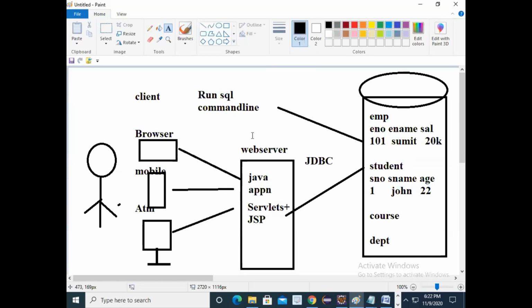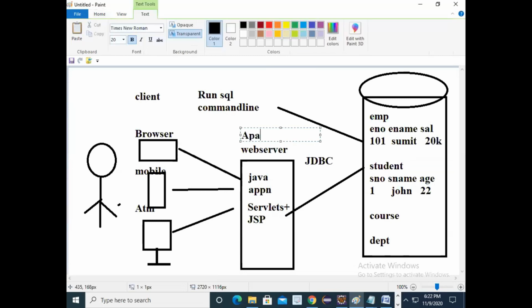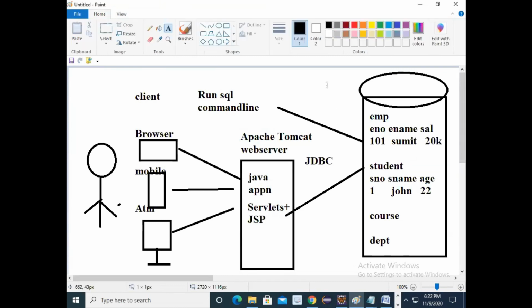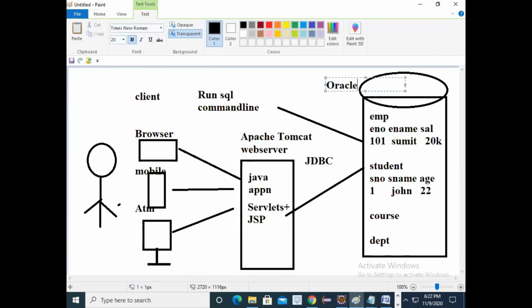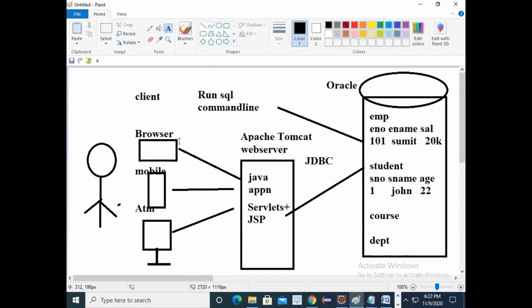Did you understand everyone? So here the web server I am using is Apache Tomcat. A lot of web servers are there, JBoss, Glassfish, etc. But here initially we are working with Apache Tomcat. So this is your database server, it is Oracle. And these are your browsers.